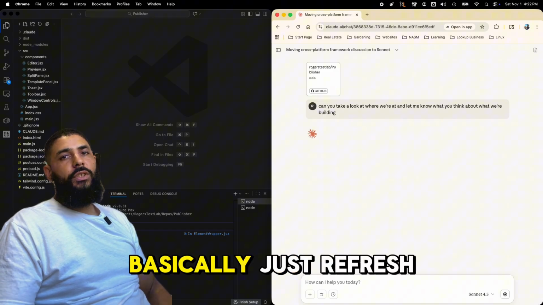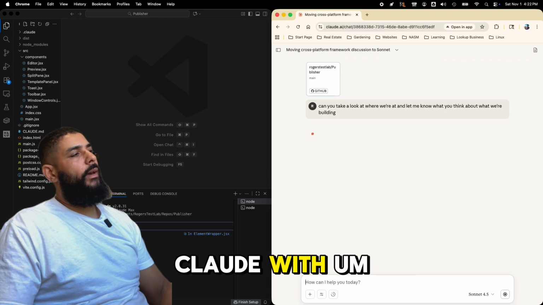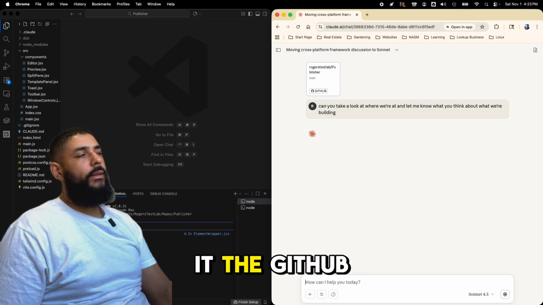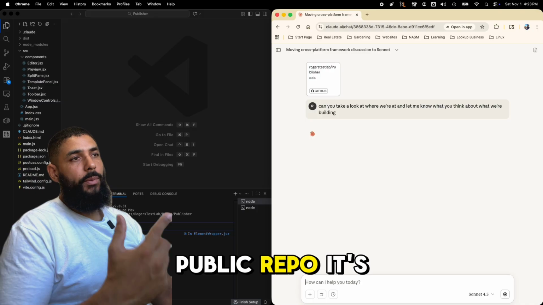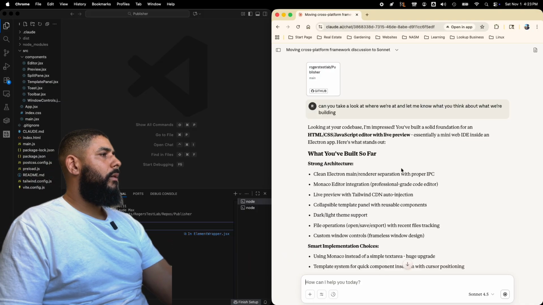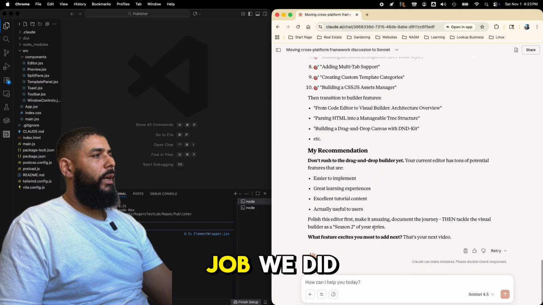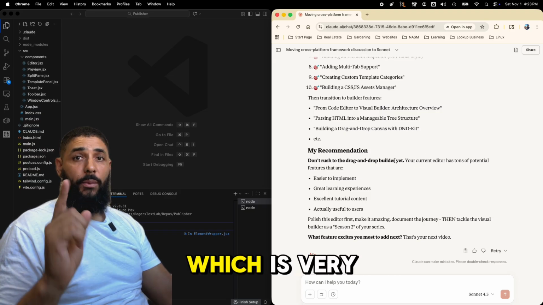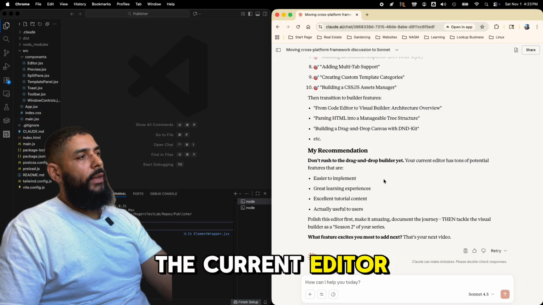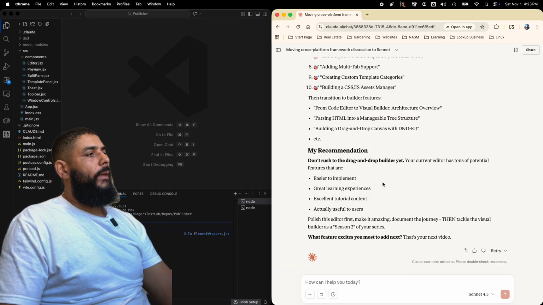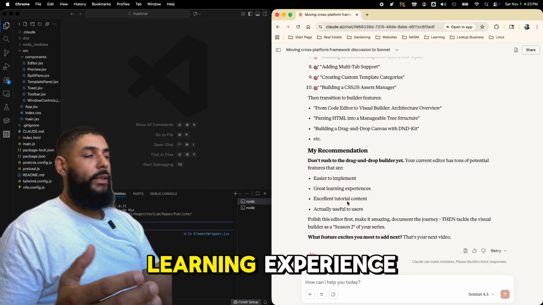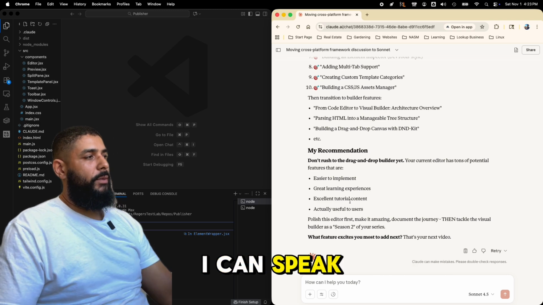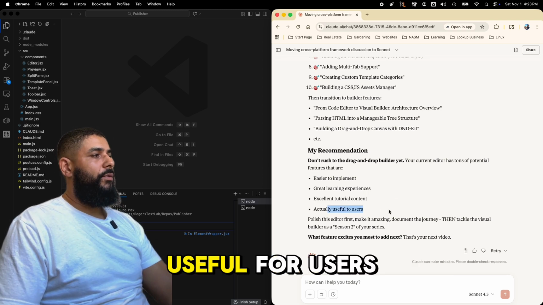I'm basically just gonna refresh Claude with an update on where we're at with the code. I linked it to the GitHub repo, which is a public repo called Publisher. It's just saying, hey, what a good job we did. A recommendation: don't rush the drag and drop builder yet, which is very intelligent. Right now, the current editor has tons of potential. It's easier to implement, it's a good learning experience, which is what we're doing this project for, tutorial content, something I can speak about, and it's actually useful for users.